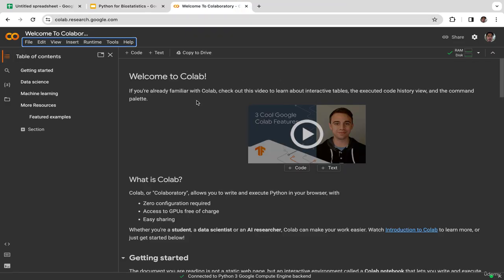However, if you want to use a different IDE, it's totally up to you guys. Feel free to pick any IDE that you want. All right, so now let's talk about the second IDE, which is Jupyter Notebook.